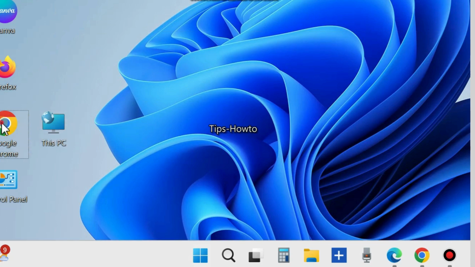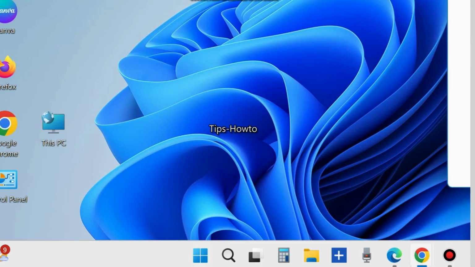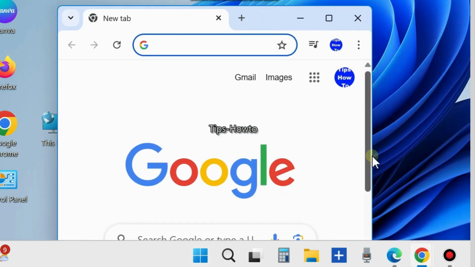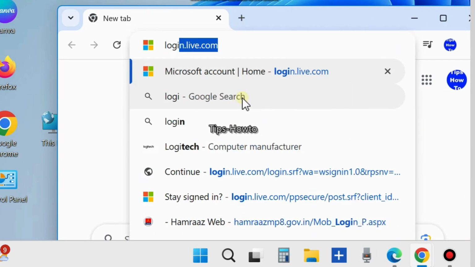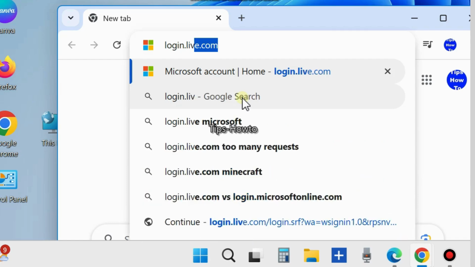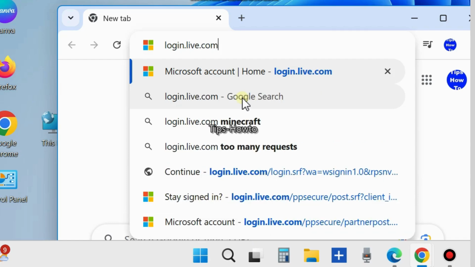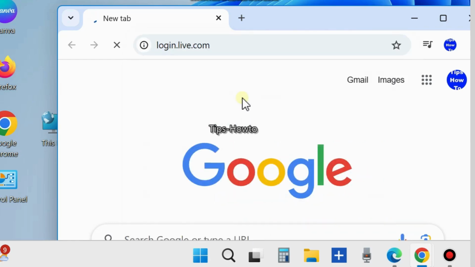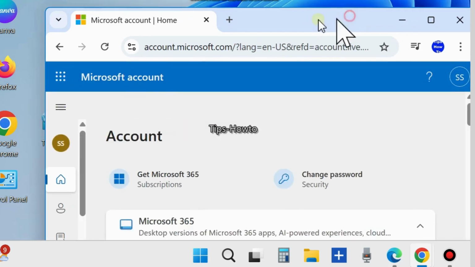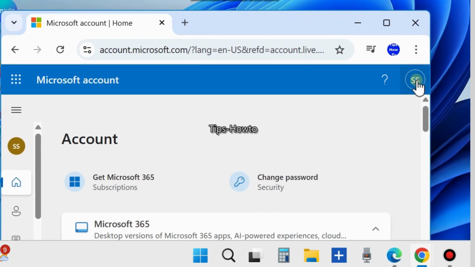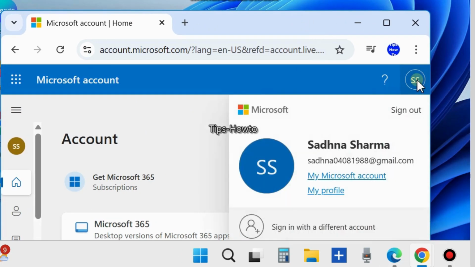The second way to sign out from Microsoft account is launch your Google Chrome browser and here in search field type login.live.com and it will open your Microsoft account page. Here from the top right corner you will find your profile icon. Click on it and here you can also sign out from here.